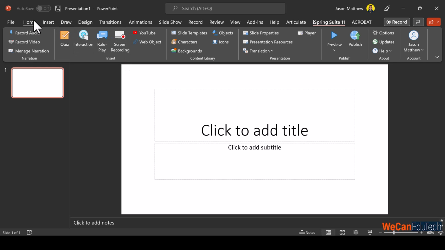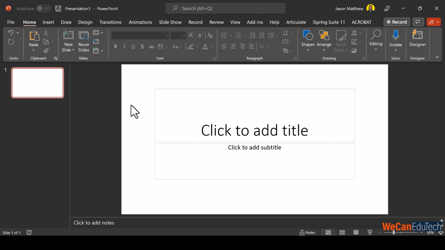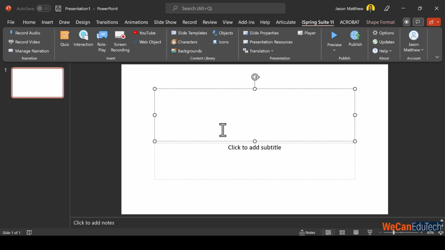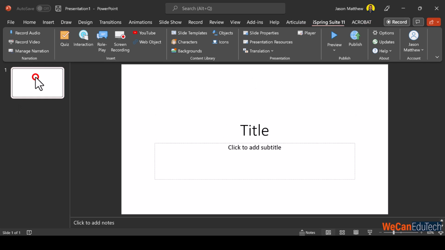So if I go to the top menu and click home, this is typical PowerPoint. And then if I go again to the top menu and I click on iSpring Suite 11, I go to all this great stuff that iSpring Suite offers. So before we continue, let's create some slides quickly. Nothing fancy, so title.